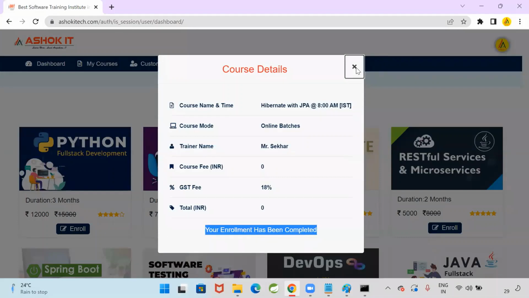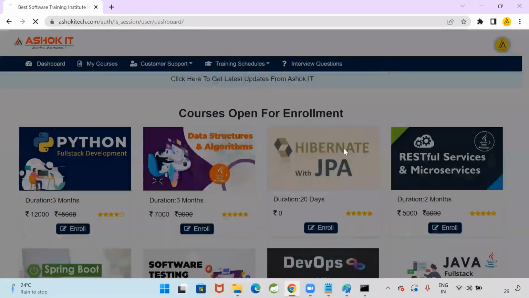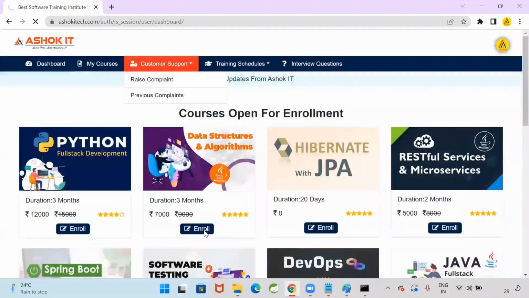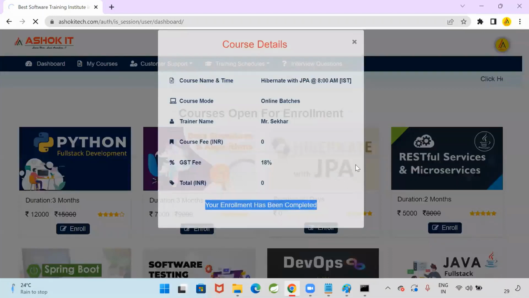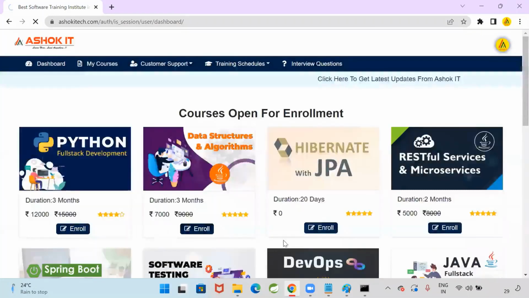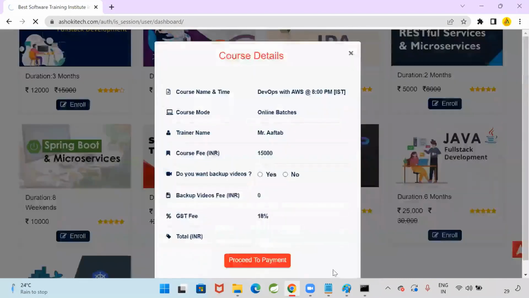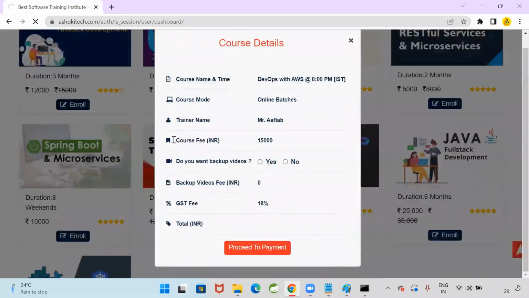For Hibernate, you see my courses, Hibernate is already available in my courses. That means I already purchased that course. That's why when I access Hibernate, it says your enrollment has been completed. Okay, if I click on the DevOps course, what is it saying? Proceed to payment. What is the meaning of that?